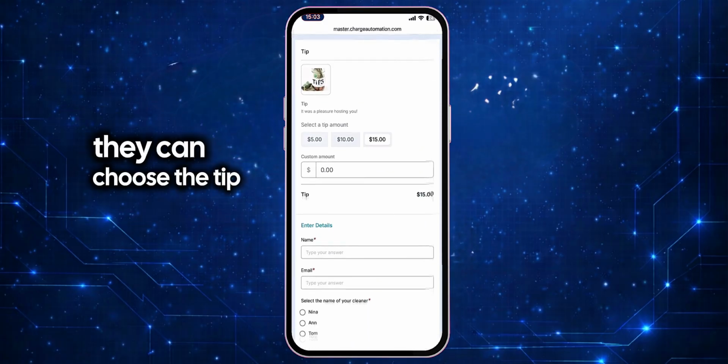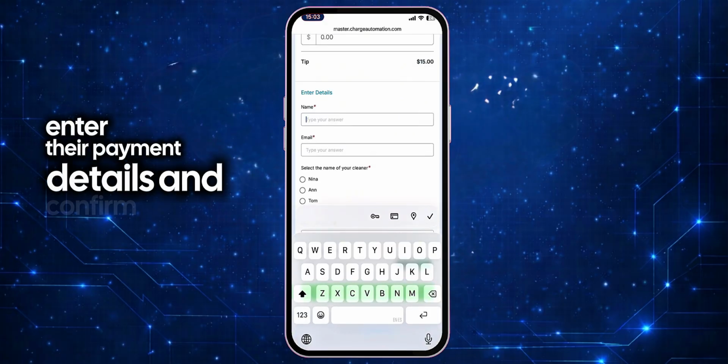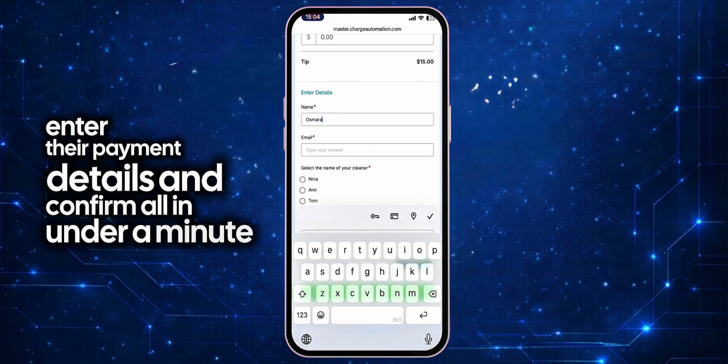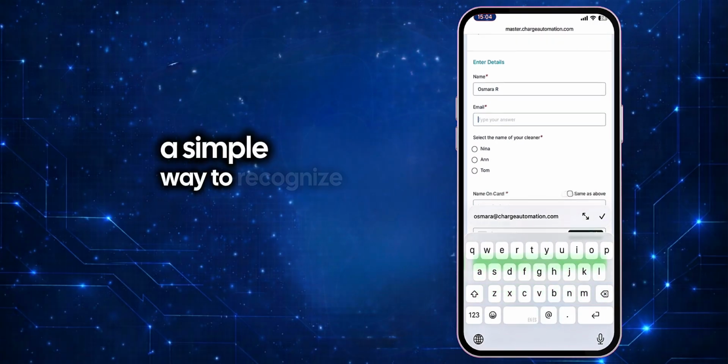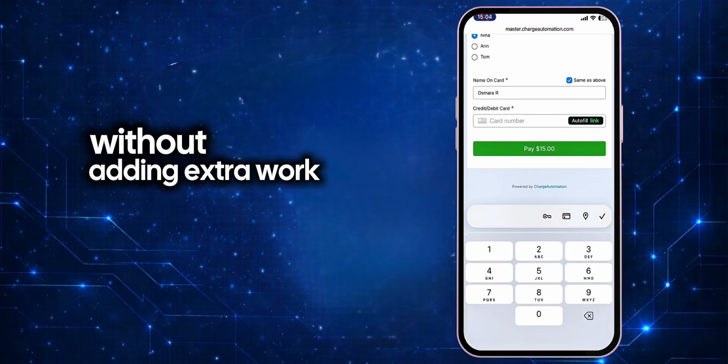They can choose the tip amount, select who they want to tip, enter their payment details, and confirm. All in under a minute. A simple way to recognize your team and improve the guest experience without adding extra work to your operation.